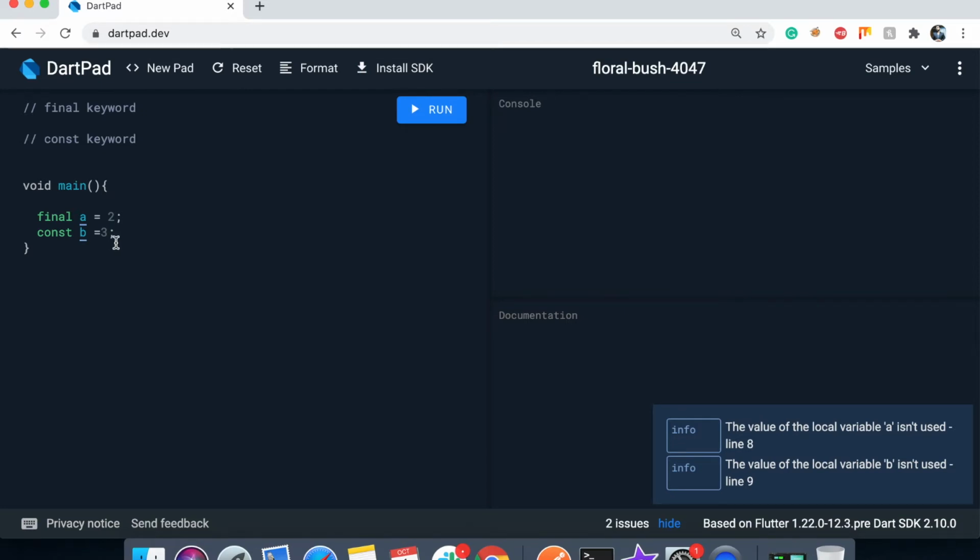Now one question arises: why do we have two different ways to make any value a constant? The difference between final and const is that a final variable can only be set once, and it is initialized when accessed. This means the memory allocation will only occur when we access the variable a. If we are not accessing the variable a, then the memory allocation will not happen.